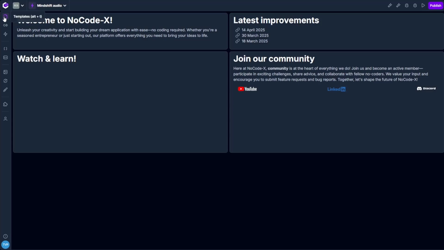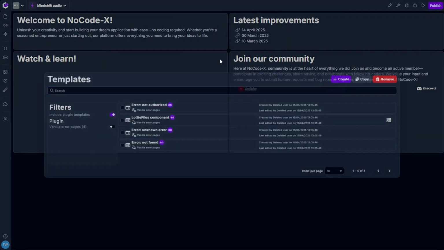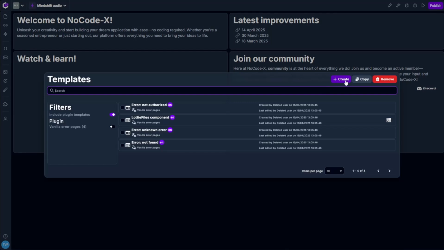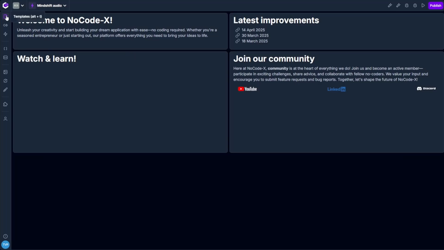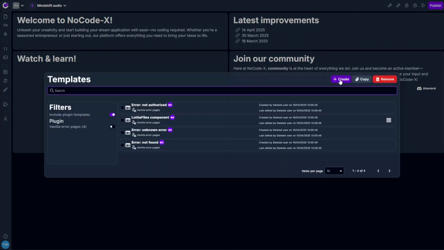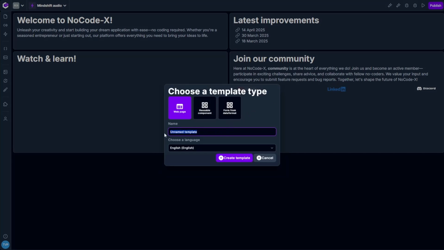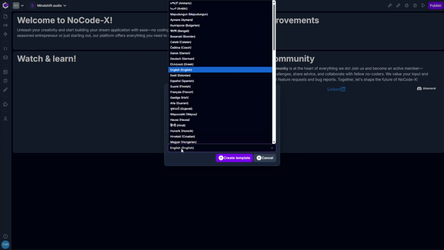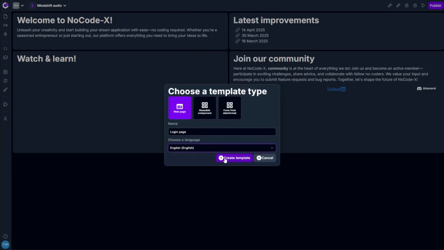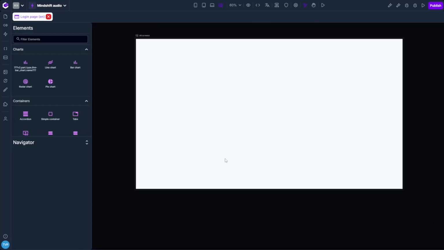So let's start with a page to log in. All you have to do is create a new template. You open up the template overview by clicking the button in the left navigation, or using Alt-T if you wish, and then you hit create to create a new template. Let's call this template the login page, and the language is, of course, English. So let's go ahead like this.